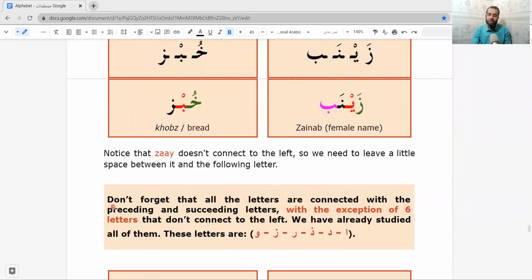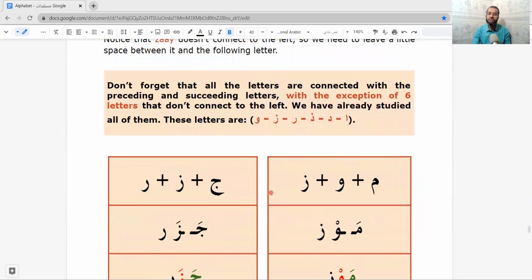Now, let me remind you, don't forget that all the letters are connected with the preceding and succeeding letters, with the exception of 6 letters that don't connect to the left. We have already studied all of them. These letters which don't connect to the left are alif, dal and dhal, ra and zay, and waw. Okay? These are 6 letters. Now let's read more words.